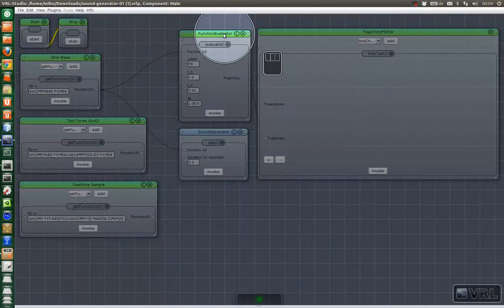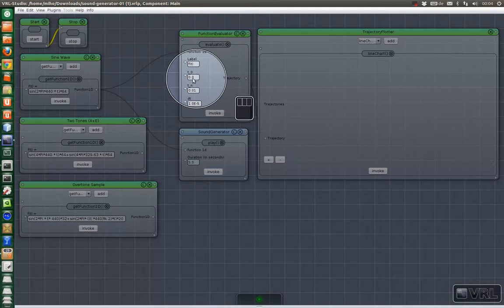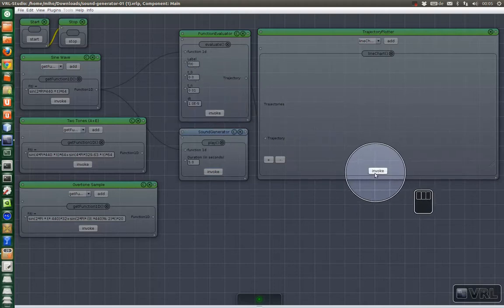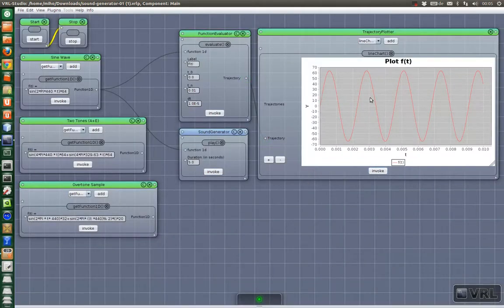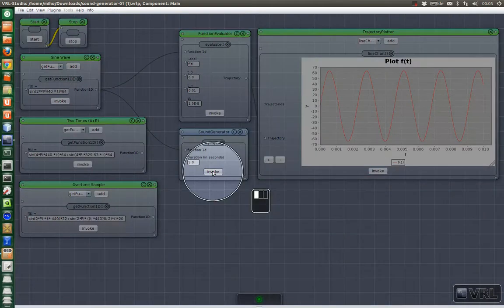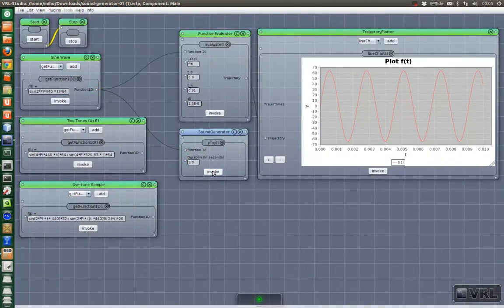Here in the function evaluator, we want to plot the function, and just a very short part of it, 1% of a second, and then with very high resolution. And I click invoke here, and here is our function. So now how does the function sound? I click invoke on the sound generator. So this sounds boring, doesn't it?